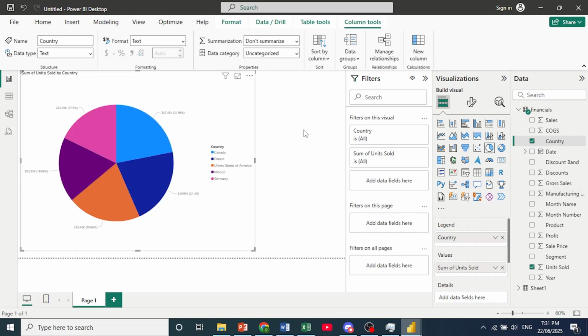And we can do the same thing and create other different visualizations and analyze our data. But otherwise, it is really that easy and simple.